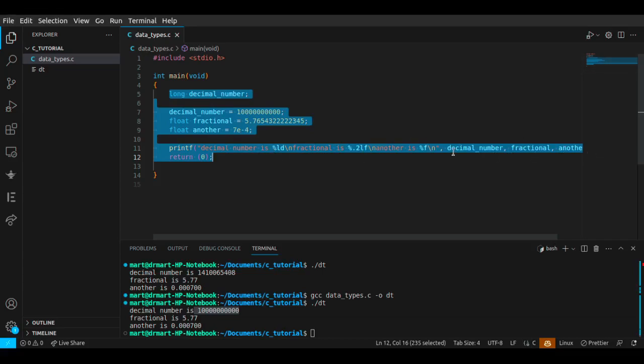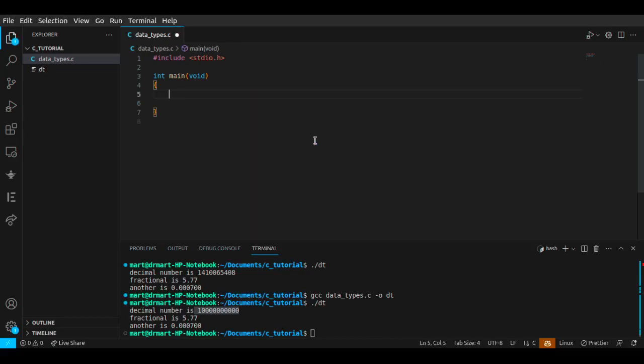So other data types are, you can have bool. You can say bool is C equals true. No, sorry, this has to be capitalized.